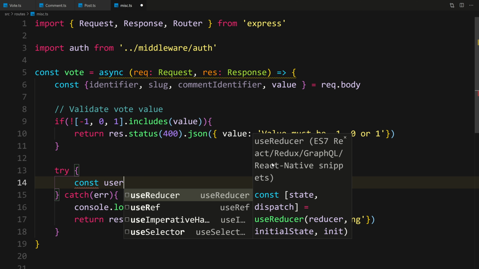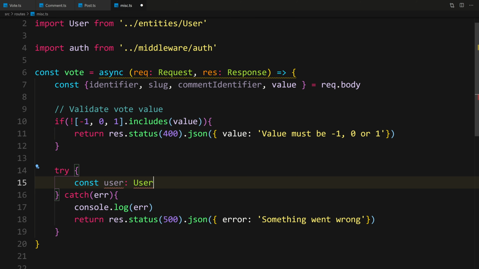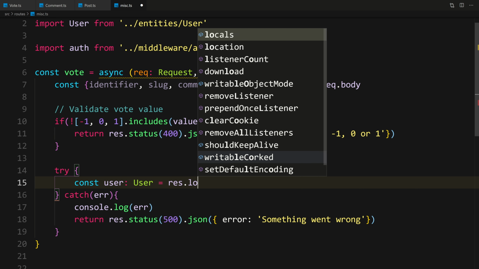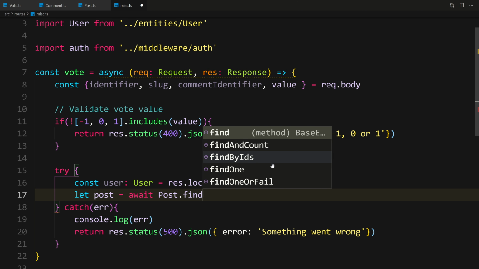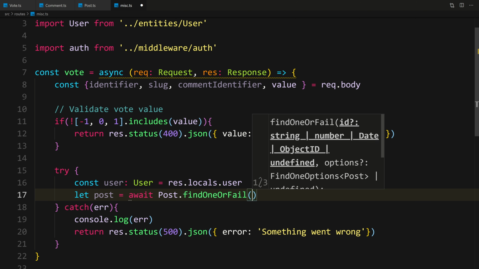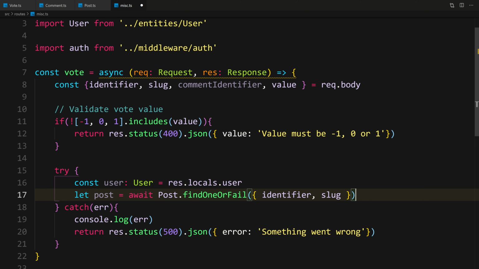We'll say const user, and let's give it a type of User as well, so that we will know what we're dealing with, and import that, equals res.locals.user. And here I'm going to fetch that post, so we'll say let post, and you'll see later why I'm using let. Equals await Post.findOneOrFail, and we'll pass it the identifier and the slug. And I'm okay with it saying something went wrong if we don't find that post with the identifier and the slug, because we're not going to do some very detailed error feedback on the client side if the voting fails, because it shouldn't fail if it's done through the UI anyway.